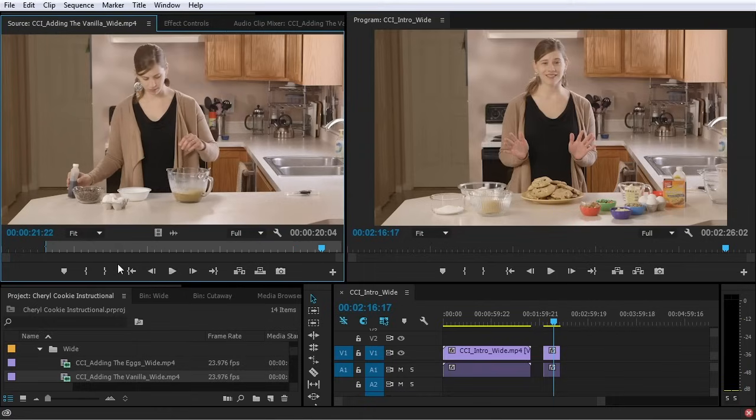So I'm just going to stop playback with the space bar, and then I'm going to press O on the keyboard, and that's going to mark the out point.